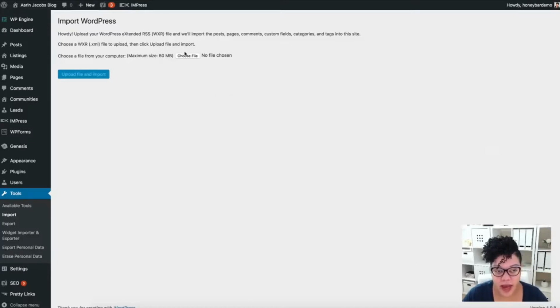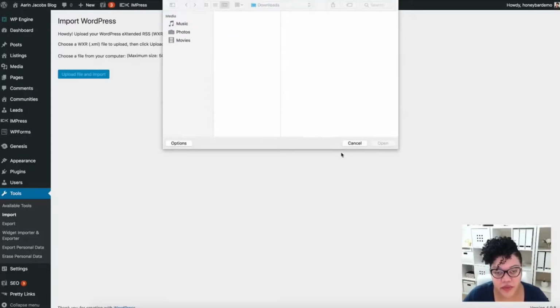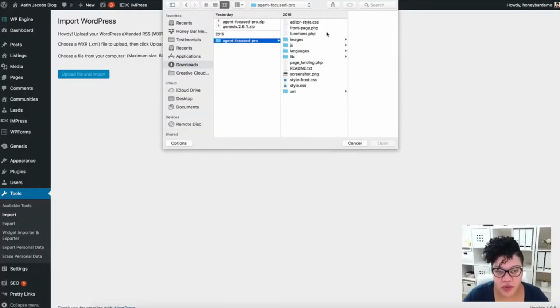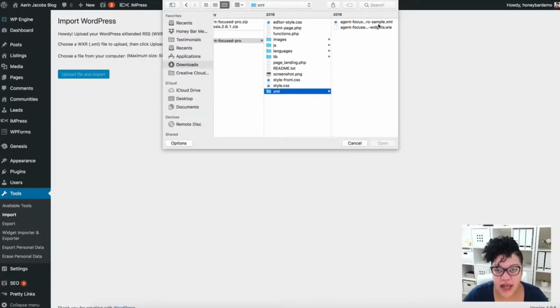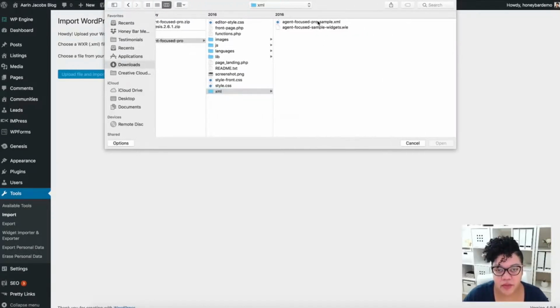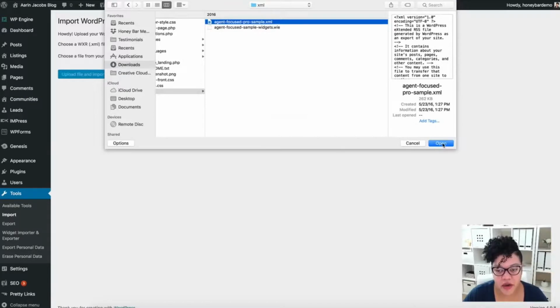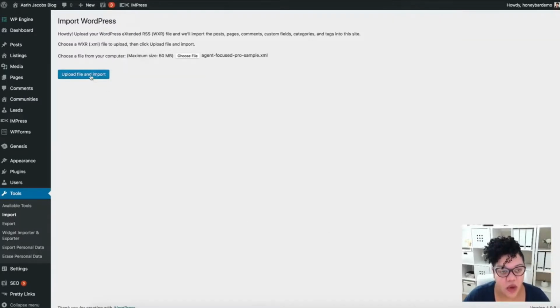So let's go ahead and go back here and go to Choose File. And we're going to go to Agent Focus Pro, XML, and I'm just going to pull this out a little bit so you can see it, Pro Sample. Okay, so that's this one. Go ahead and open that up. And now we're going to go to Upload File and Import. It's going to take just a second here.